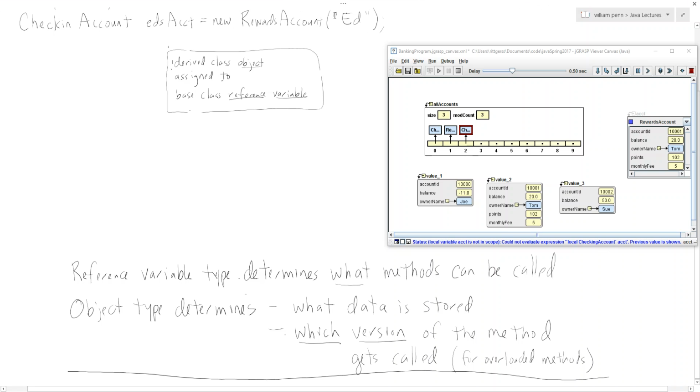Where we're assigning one type of object to another type of actual reference variable. The type of the reference variable, this type over here, determines what methods can be called. Okay, and only the methods from that class can be called. The object type determines two things. One, what data actually gets stored, so how much data is stored, like all of the variables here. But probably more importantly, this is the new part, the type of the actual object that's being referred to determines which version of the method gets called.